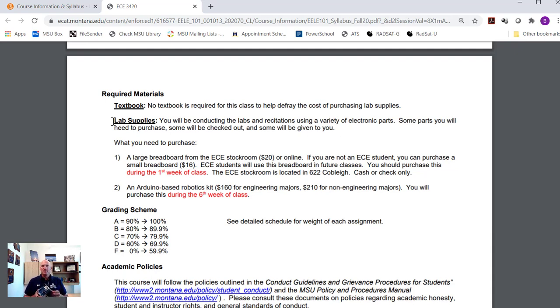The reason it's $160 is it's actually more expensive, but we use some of your program fee dollars to get the cost down on this. And it comes with an Arduino, but we'll get all that kitted up for you. But you don't purchase that in the first week. Only purchase the breadboard in the first week, okay? That's it. That's the 2 things that you're going to need to purchase.